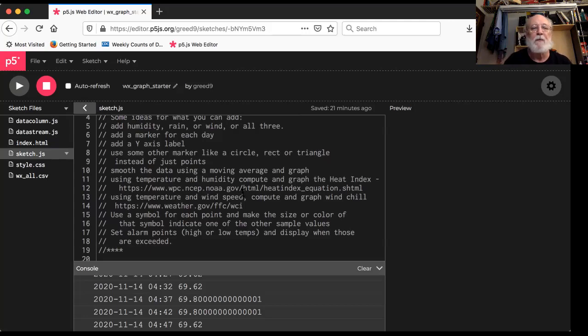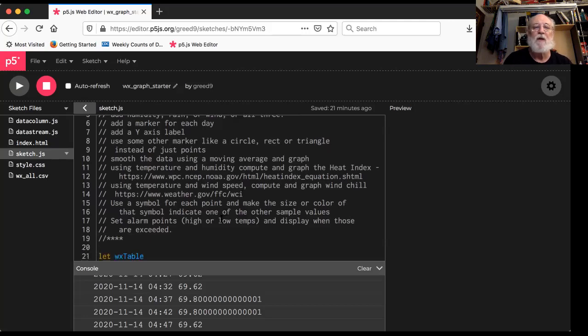That might be interesting. You can also use the temperature and the wind speed to compute and graph the wind chill, which refers to the fact that temperatures feel much colder when the wind is blowing strongly because they remove heat from your body more effectively.